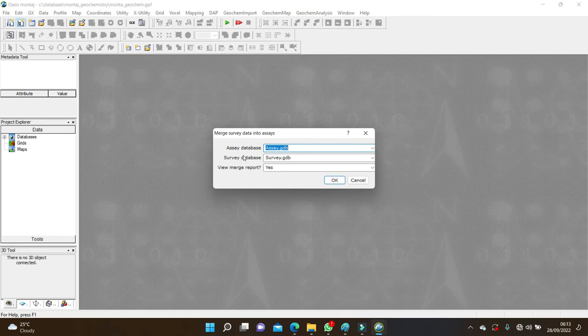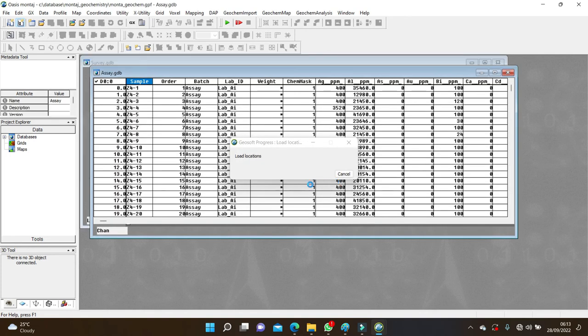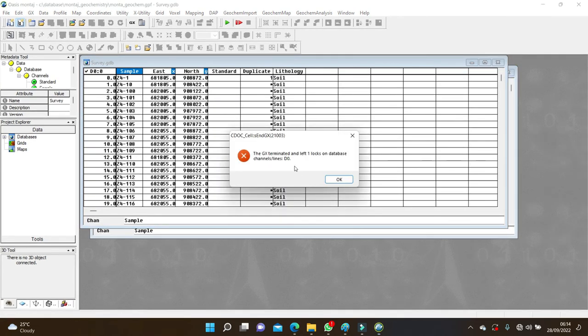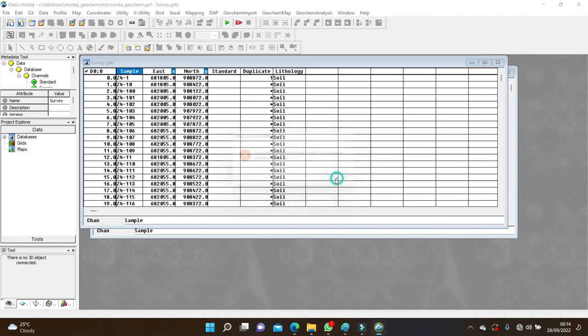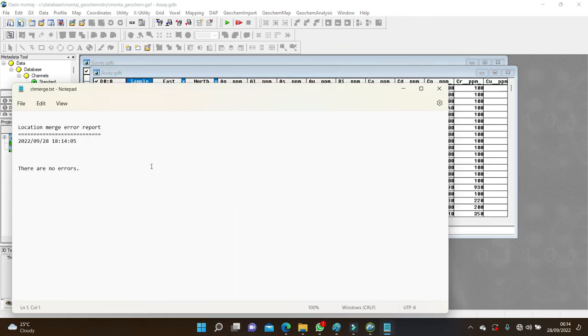So the assay database is asking, is the Excel database correct? Assay database, survey database, view merge reports. I'm going to view the merge report, so I say yes. Okay. It's merging. Okay, lock on the database channels. Okay, so we say okay, location merge errors report. You can see the image, but there are no errors.